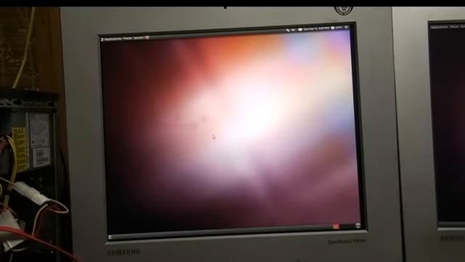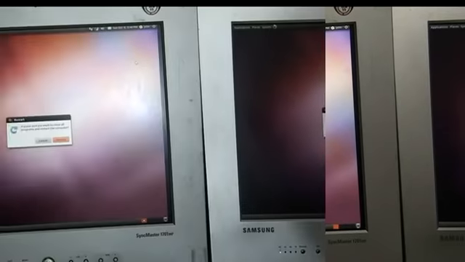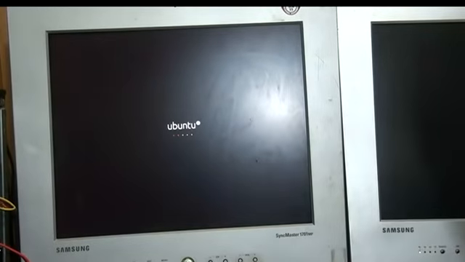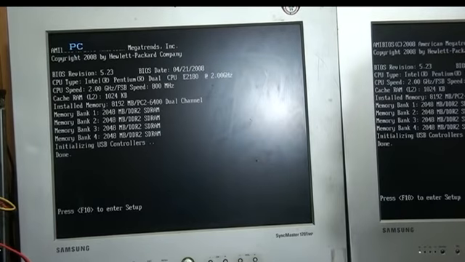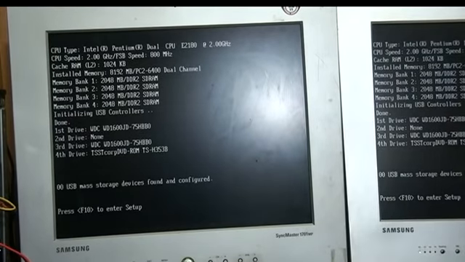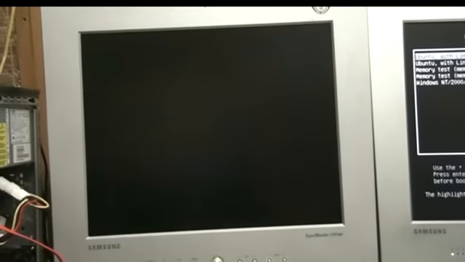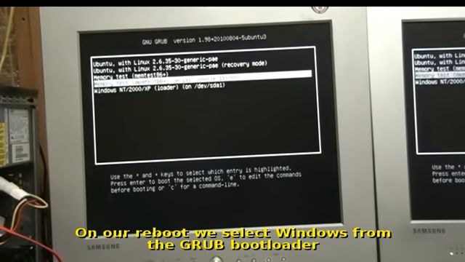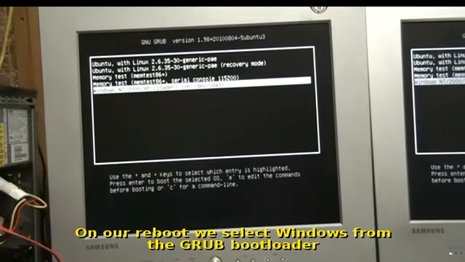And there's our friendly bongos and our login. And here comes our Ubuntu desktop. Looks like we have success. So let's restart and see if Windows will work. In this case, we're going to select our Windows loader on device SDA1.